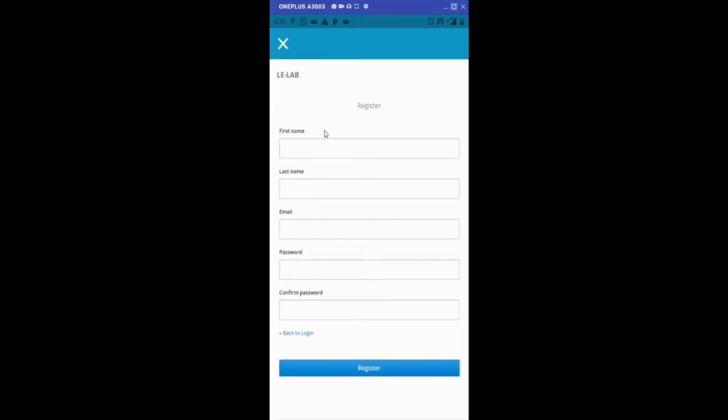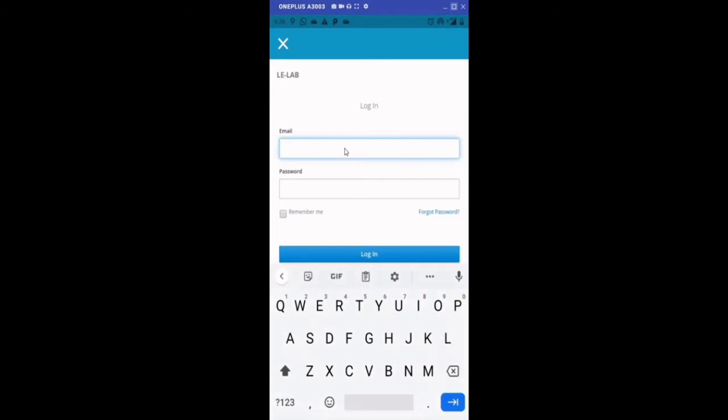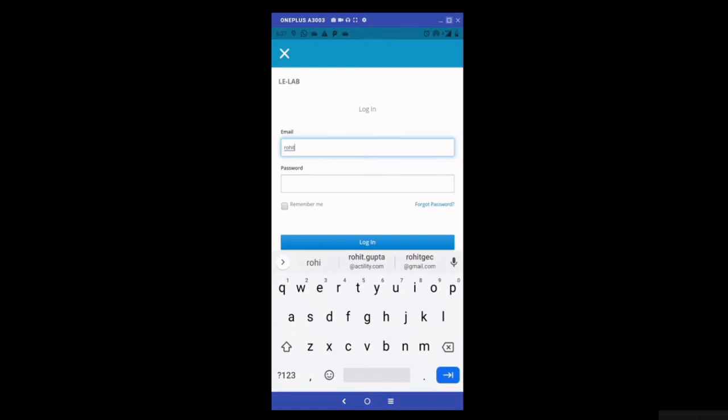For example, if I click the register button, you will enter your first name and last name, your email, and the password, your accounts. So I already have an account, so I'm just going to enter my credentials.